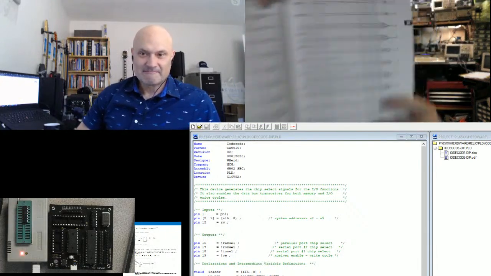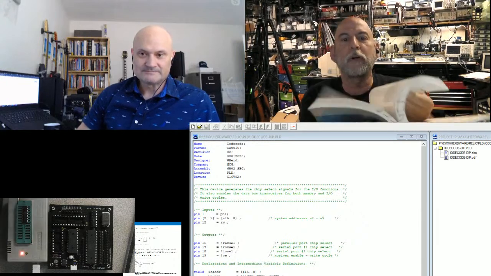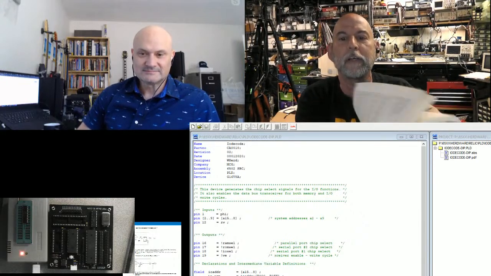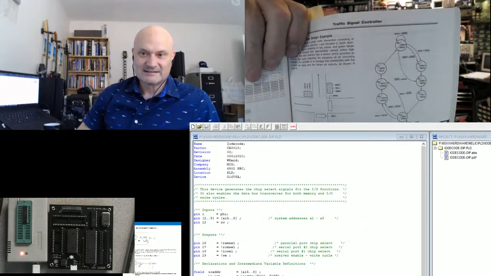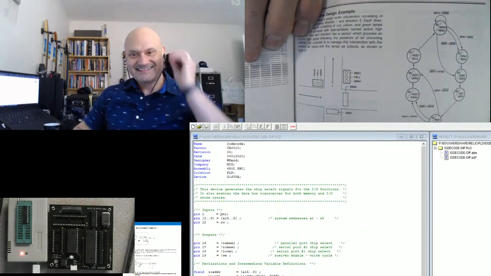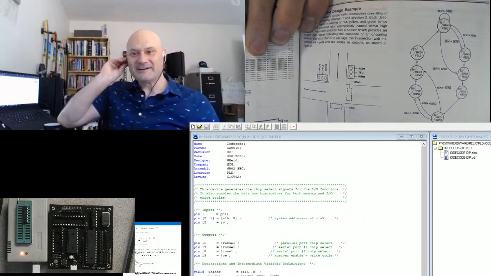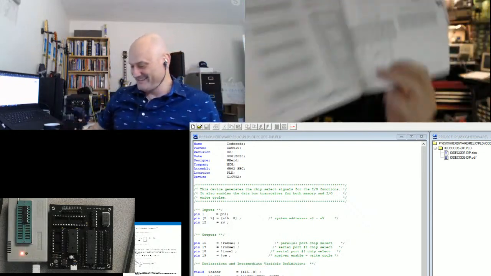Yeah, and it's just chock full. The whole book is about this very topic, and there they show bubbles and state machines and whatnot. They've got the traffic lights project. The traffic light one, yeah.